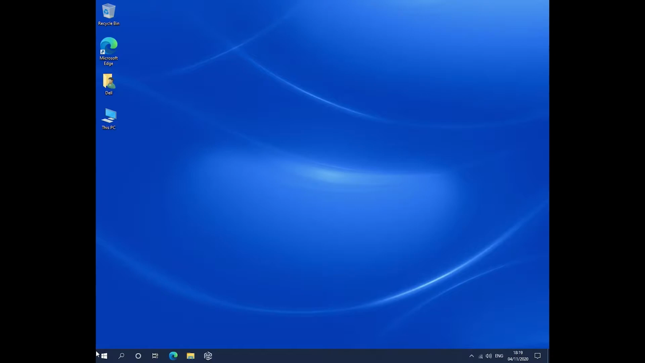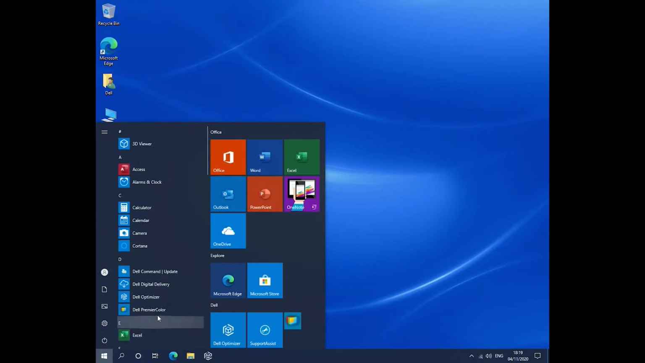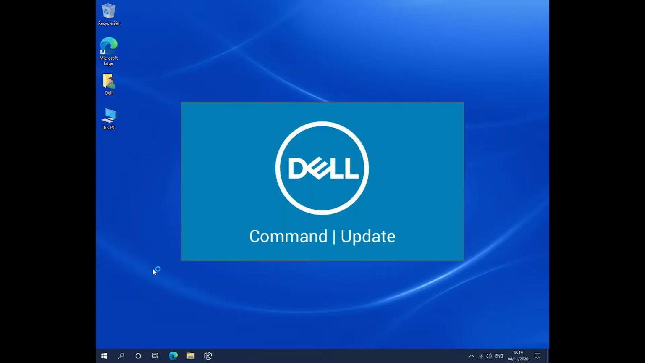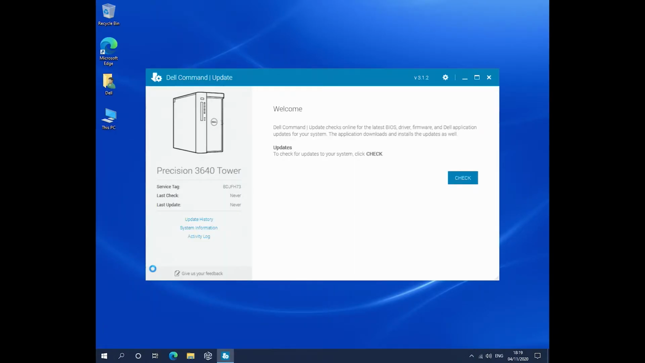Today we're going to go over the Dell Command Update. Let's head over to the Start menu and select Dell Command Update. Now the tool is loaded, you can see over here that we're running a Precision 3640 with this service tag, and it's never checked for updates.